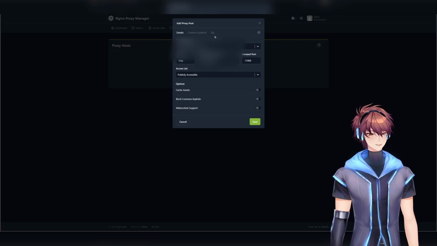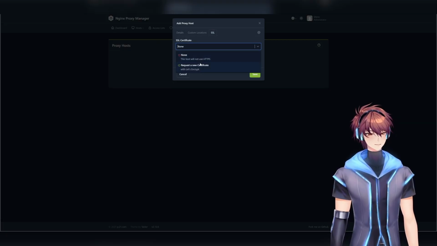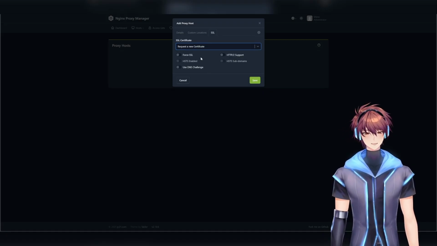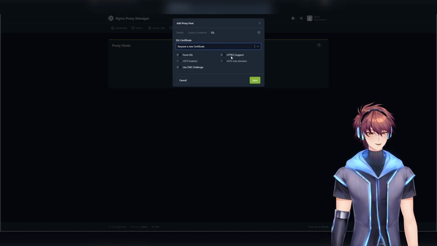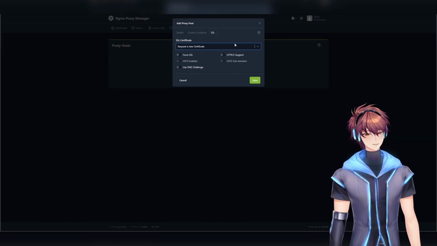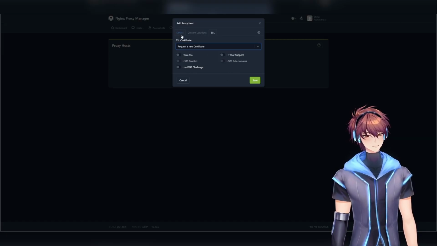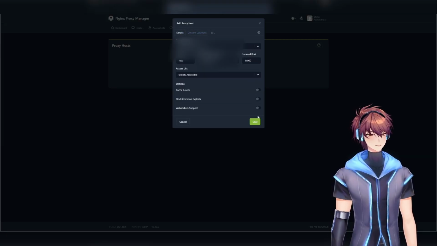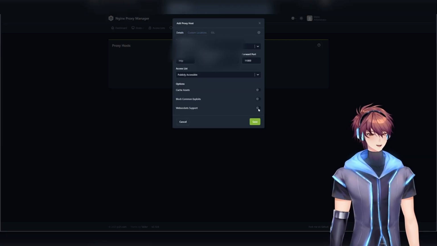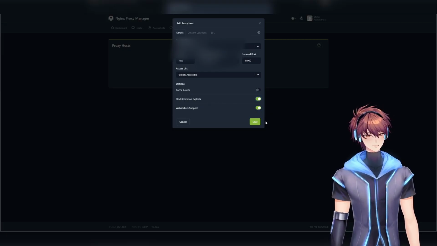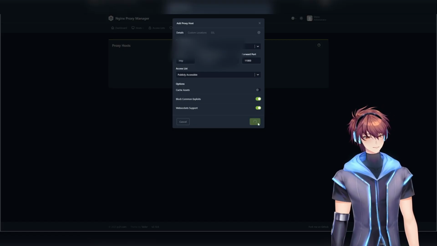With that, we can now click on SSL, request new certificate. Remember, for this, make sure that both ports 443 and 80 are forwarded to your machine. Otherwise, this will fail. You do force SSL and everything else that you want here, just to make sure it's secure. For the sake of this demonstration, I'm not going to click this, but you will want to have WebSocket support clicked, block common exploits clicked, and click Save.